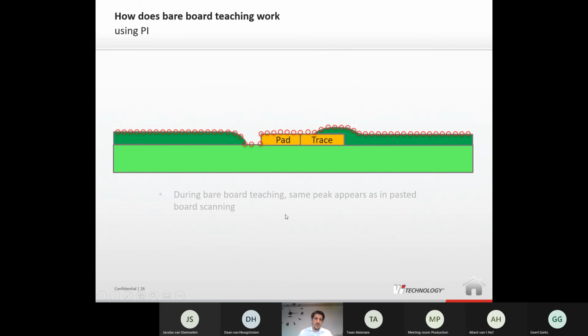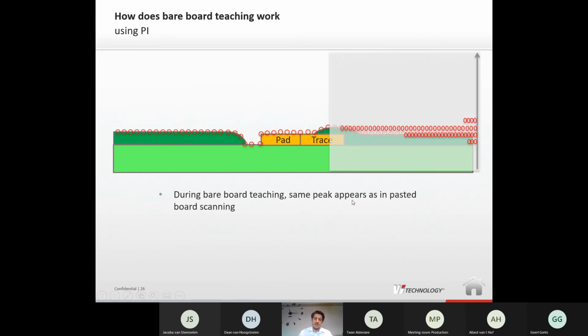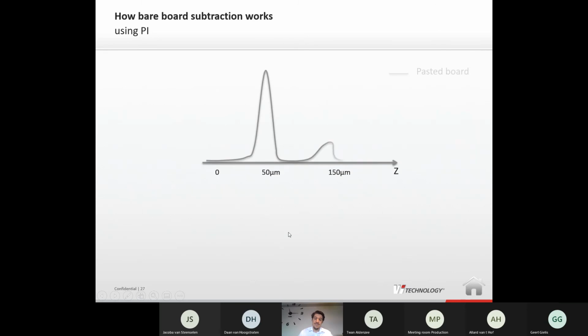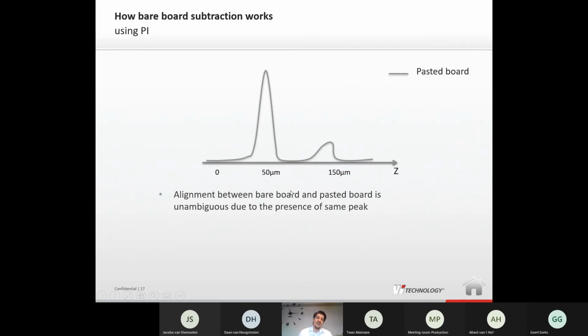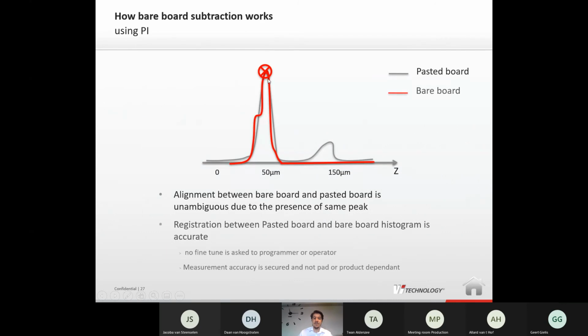So same again for the bareboard teaching. We put them on an axis, on a histogram, as I told you before. We do exactly the same. And here now the subtraction is very easy, because putting the bareboard on the pasted board, we can clearly see where the zero point is. We subtract it, and then we know exactly where the paste is, and we are very, very accurate. There's no fine-tuning needed later on, because the fine-tuning is also because of the threshold, because we don't really know where it is, and then you have to fine-tune a little bit, next time again. As you are very accurate here, we don't need to fine-tune.